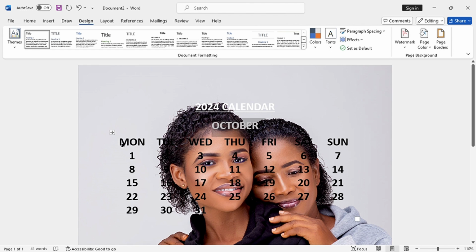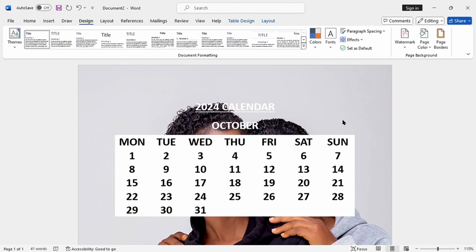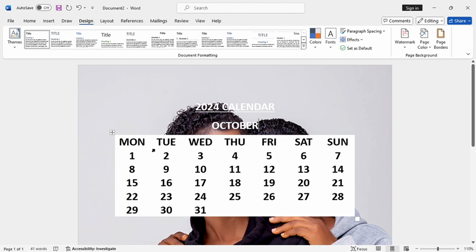Now once the picture pops up, because the picture has a brighter quality than the figures I've inputted here, we are going to change the color of the font from black to white to make it suit the picture I'm going to place at the background. So in order for your calendar to be clear and visible, you have to take off any color you deem fit that it might not show.